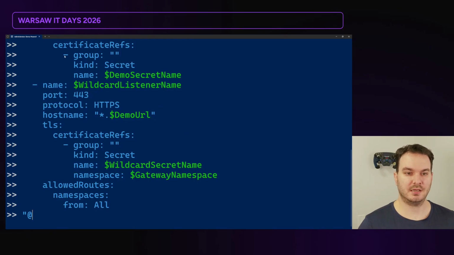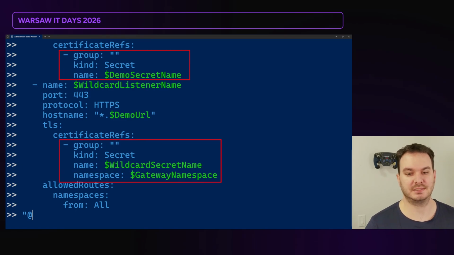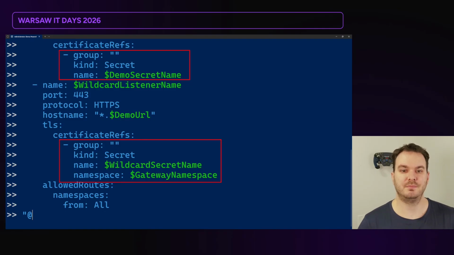Also, what we can see here, I have here no namespace provided, and down here I have provided a namespace. But if I don't provide one, it will be created in the same namespace as the gateway, and that's also the same namespace I've configured here. I just wanted to show you that we have the option to use different namespaces.